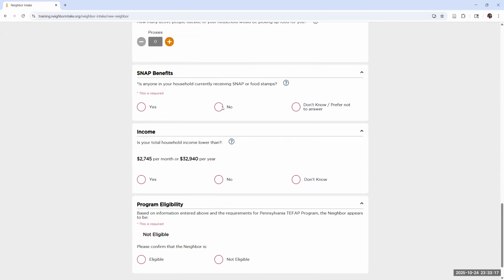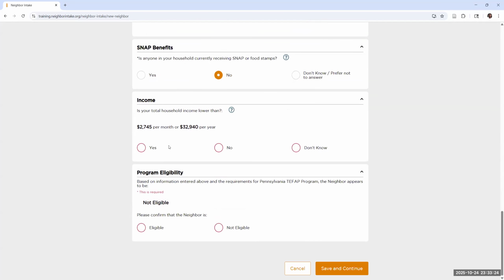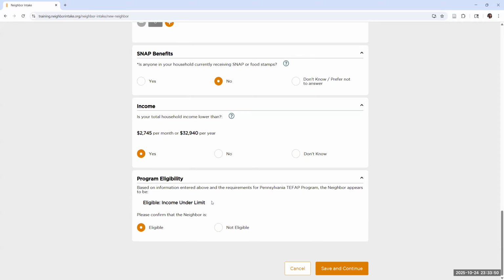The SNAP question is required. So we'll say, no, they don't get SNAP benefits. And then the income question, just like it is on the paper formats, in order to qualify for the Emergency Food Assistance Program, people have to fall under 185% of the federal poverty line. Here, that number is automatically calculated. So we just ask, hey, is your total household income lower than or above this number? If it's below, great, yes, and the system will tell us they're eligible. So we will also mark them eligible.